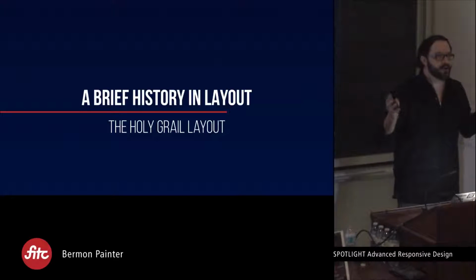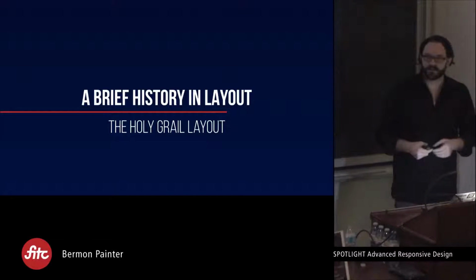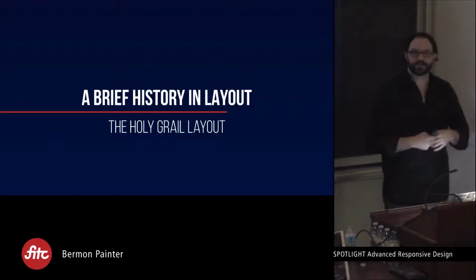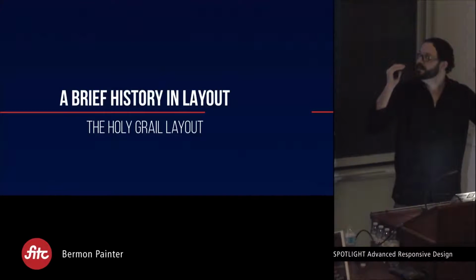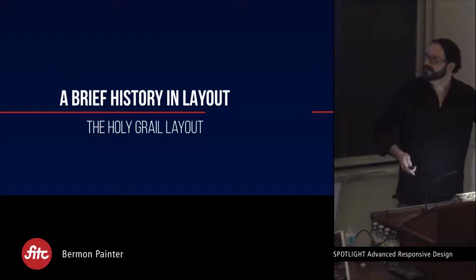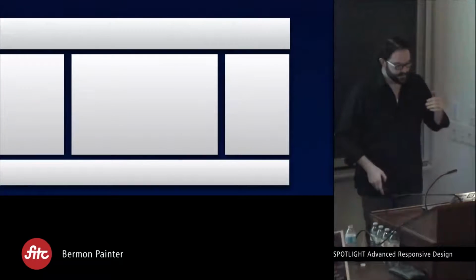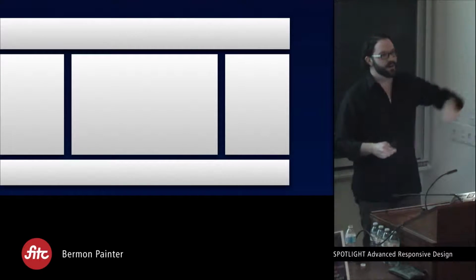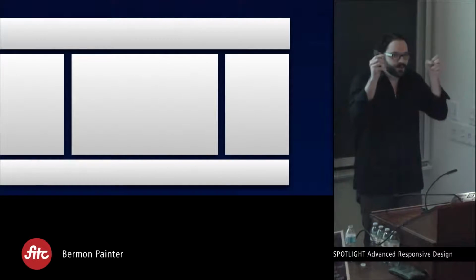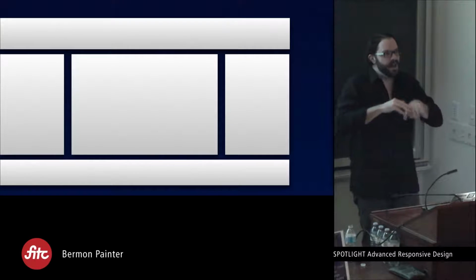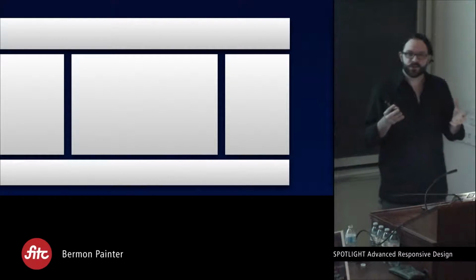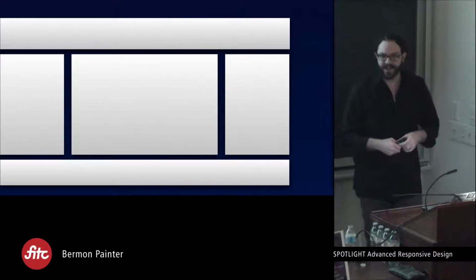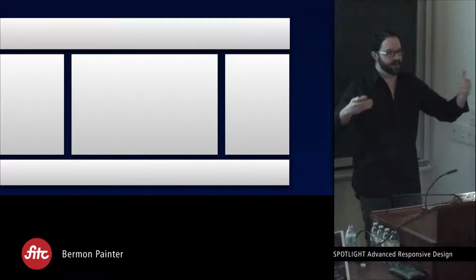So in the very beginning, the culmination, the best that we could hope for layout-wise, the most challenging thing was something that they called the Holy Grail, right? The Holy Grail of layouts, which was essentially a heading, a left column, a right column, some content there in the middle, and a footer. And that's what folks really try to do over and over and over again.